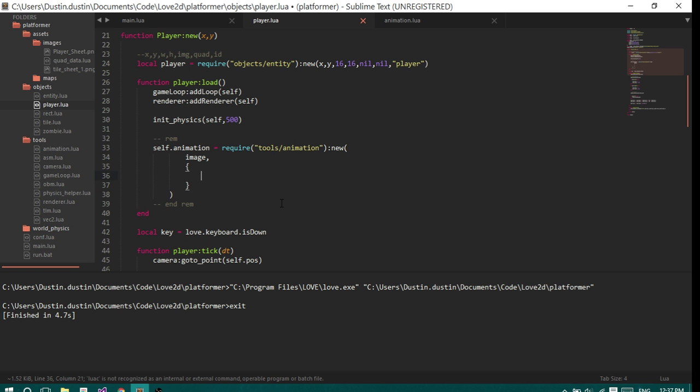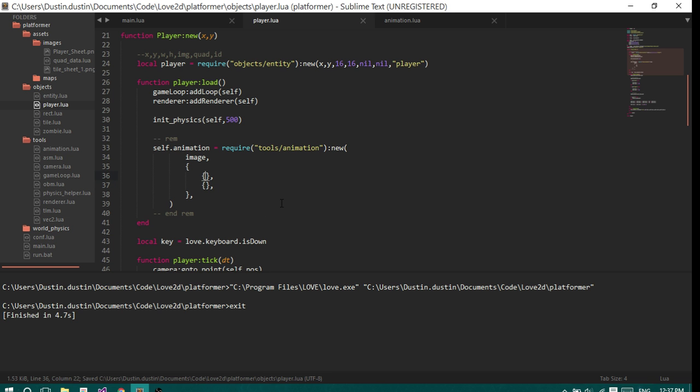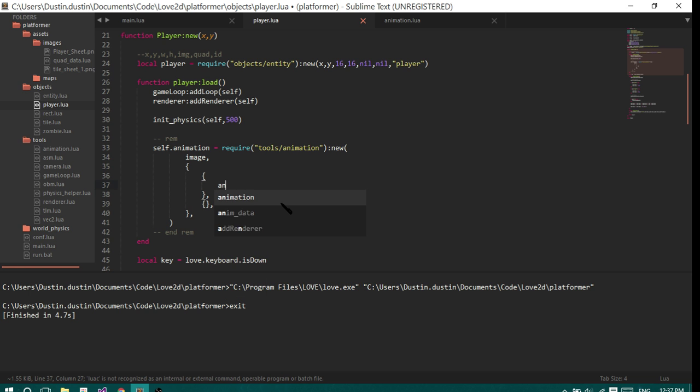So how we're going to do this is right here, this is going to be the idle animation, remember, and then I also want to put a comma there. This will be the walk animation. We're just going to have 2 of them for now. Here we're going to say anim data 1, that's the idle animation.